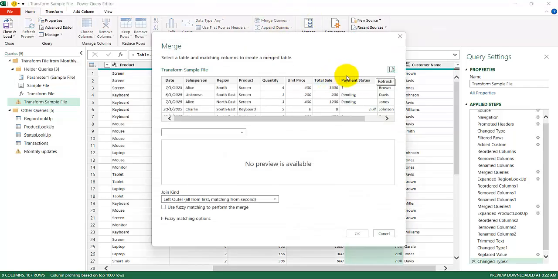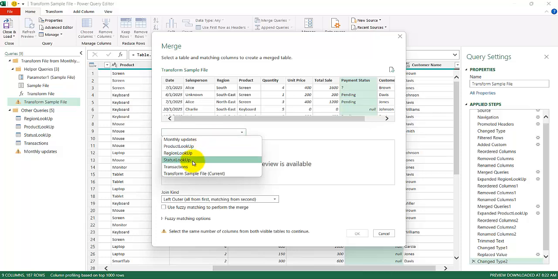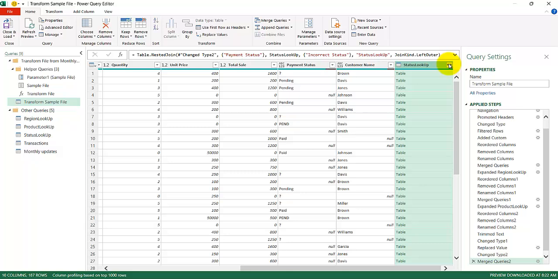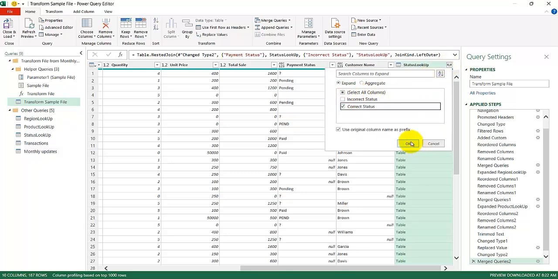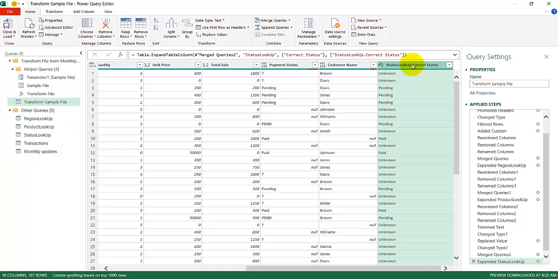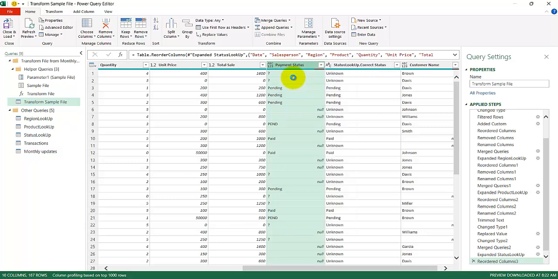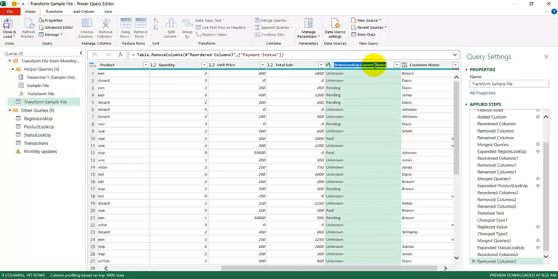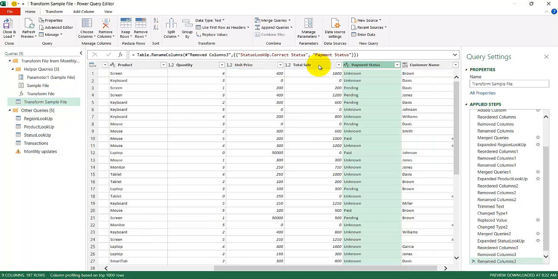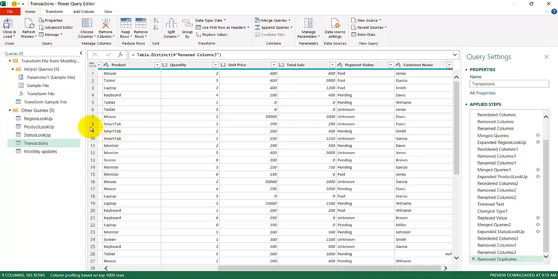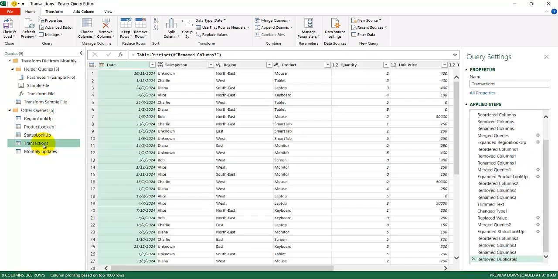Merge query, payment status lookup. Click OK. Correct. Then drag it beside it. Right click. Remove. Double click. Change it to payment status, so it will be the same as here. The name is the same here as payment status. Okay, now we go back to transactions.